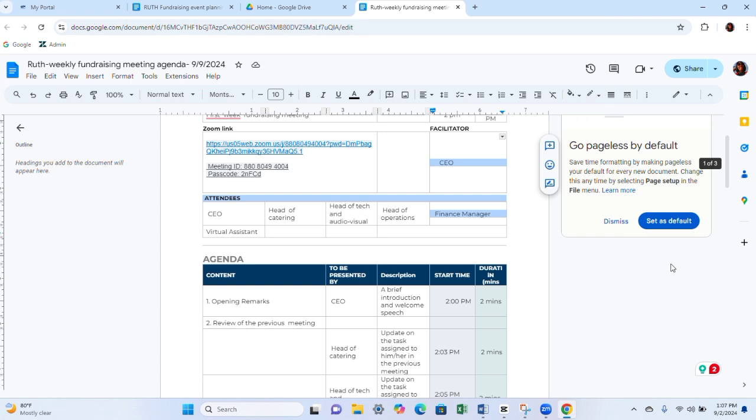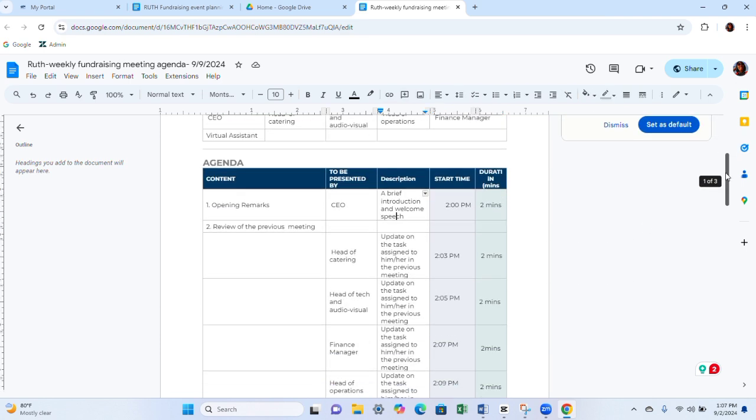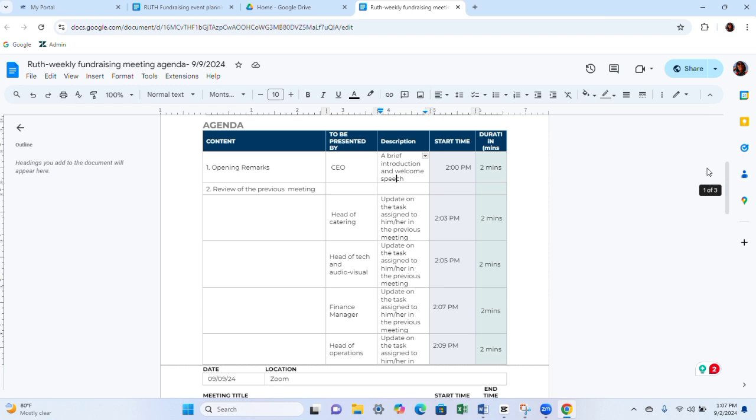4 people are to give their own review of the previous meeting, because there were some tasks that were assigned to them, so they have to give an update on the tasks assigned to them. So I wrote it under description, updates on the tasks assigned to him or her in the previous meeting. That's how I decided to design mine, right?